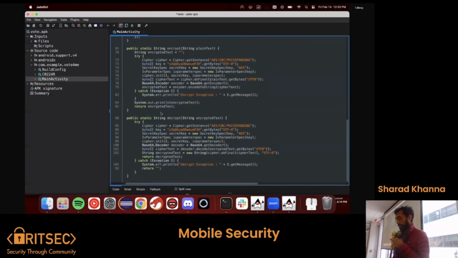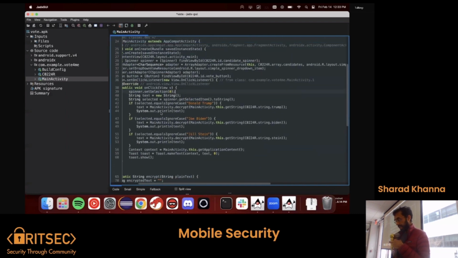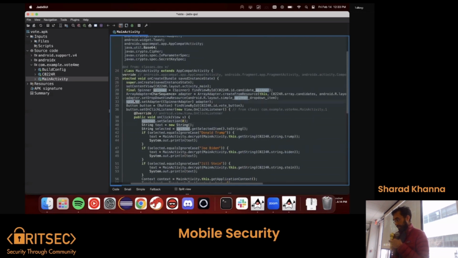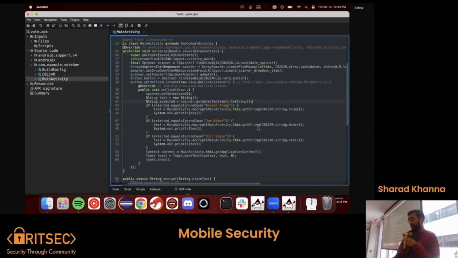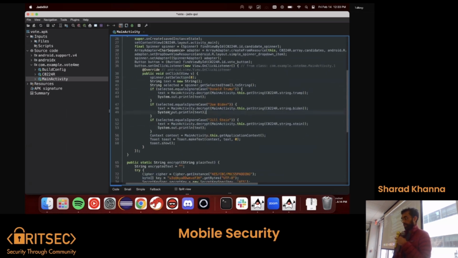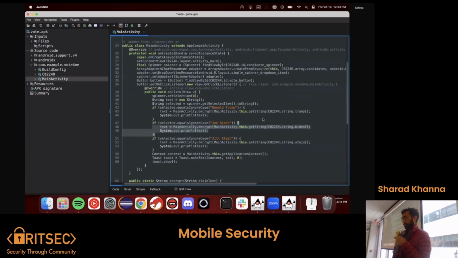basically there was a decryption and encryption, and there was a spinner, and there's a button. So whenever you click the button, it set the spinner to 0, and then it got your selected item. So basically, I believe it forced you to select Trump, because it always set the spinner selection to 0, no matter what. So you had to either use Frida to stub this out somehow, or I think you had to get the text for Biden. You would have to decrypt Biden by hand, or statically.